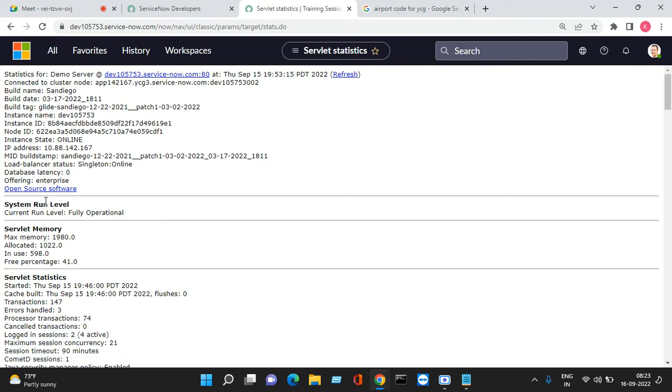When you search for something in the filter, it is easy to navigate. Or else, if you don't want to search, you can directly navigate to the same thing.